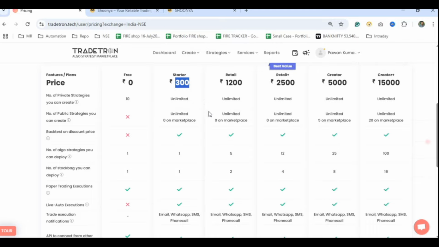Other plans are there, but those are if you have more than one algo you want to run, then you can go for the 1200 rupees plan. And if you have some strategies which you want to share and deploy in market, you can do that. You can reach out to customer support to understand the differences, but the major difference is the number of strategies you are executing.